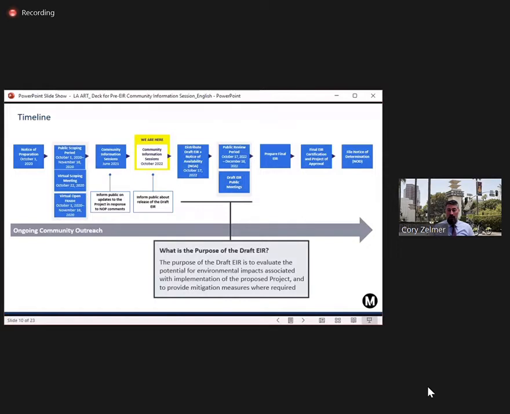Then in June of 2021, there were a series of community information sessions held with the intent to inform the public on any updates to the proposed project that had occurred since the public scoping period in November of the prior year. And as Anthony mentioned, we're here today to conduct another community information session, one today and one again on Saturday. And the intent here again is to inform the public about the upcoming release of the draft environmental impact report, offer an opportunity for question and answer at the end of today's meeting, and an opportunity to talk with the project team at our in-person event this Saturday.